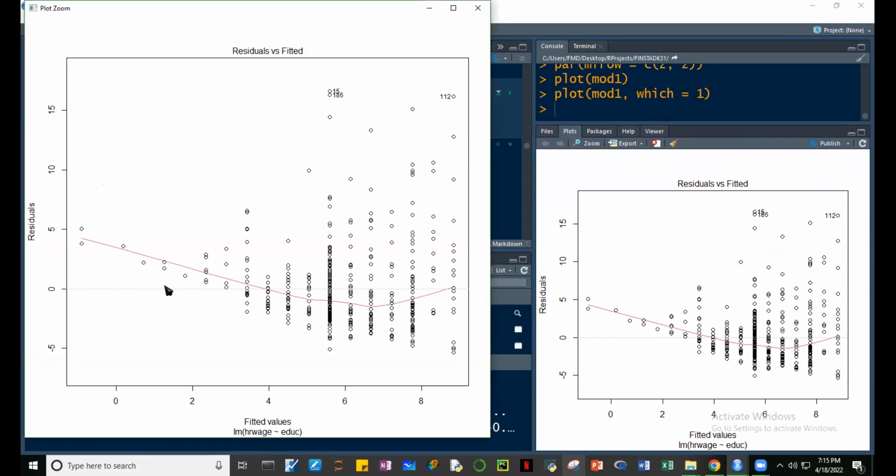Okay, so ito yung first plot natin. Mas enlarge siya, naka-zoom. So we can see here that there is a problem with the linearity of the data. Yung linear relationship natin ng dependent variable at saka independent variable natin. Okay, mas kita natin dito outliers number 15, number 186 and number 112.